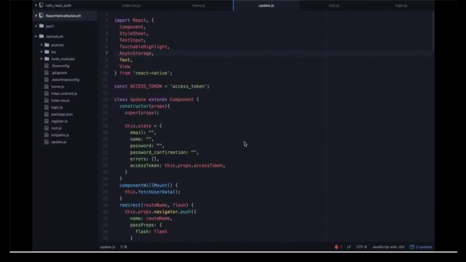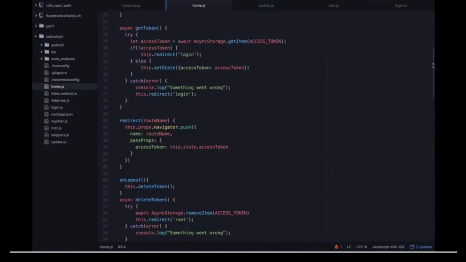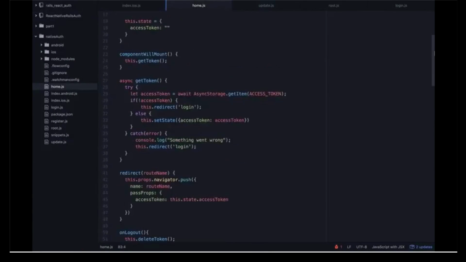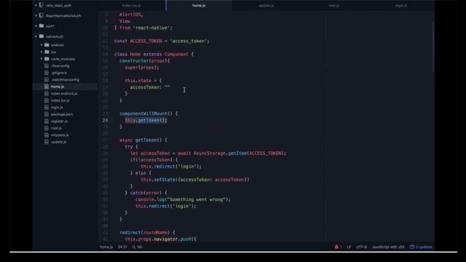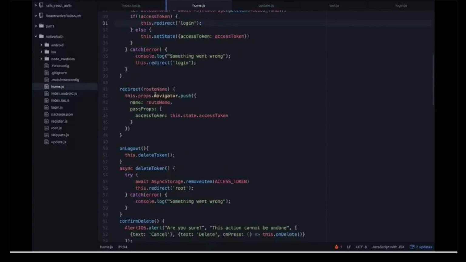How is this working? So we have the home view, right? And by the way, I added here the lifecycle method, componentWillMount. I added this so we can get the token right on the spot when the view is loading, and we're going to set this access token state right here, right? Because we're going to need this access token once we navigate the user to the update view, because we're passing it as a prop.